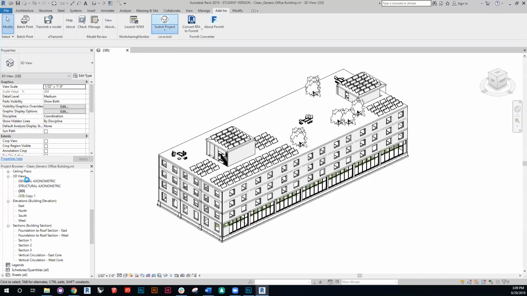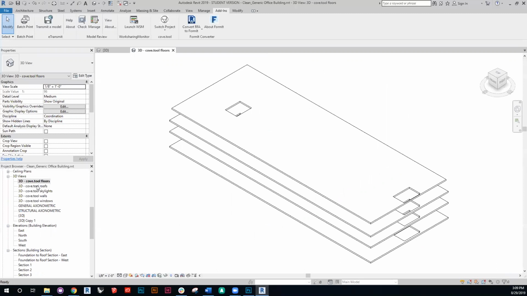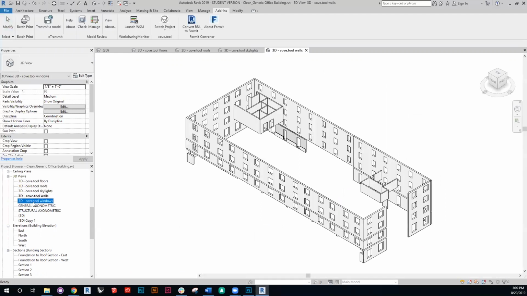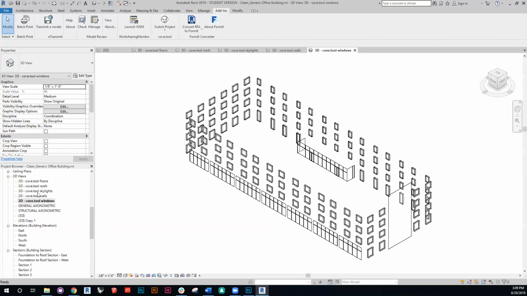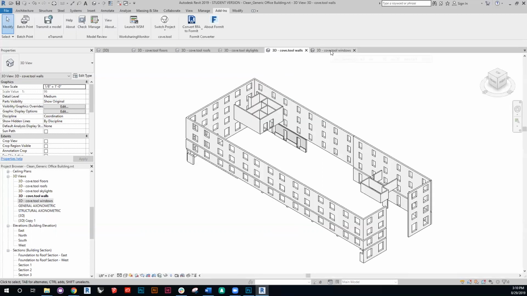And then those views will appear in the project browser under the 3D views column. And each one of those views, if you click open, will have different building components such as floors, roofs, skylights, walls, and windows. We see in the skylights view that there's no object that was filtered in this view, and that's because our project didn't have any skylights. So if your project doesn't have skylights, it's fine if this view results as empty, right?